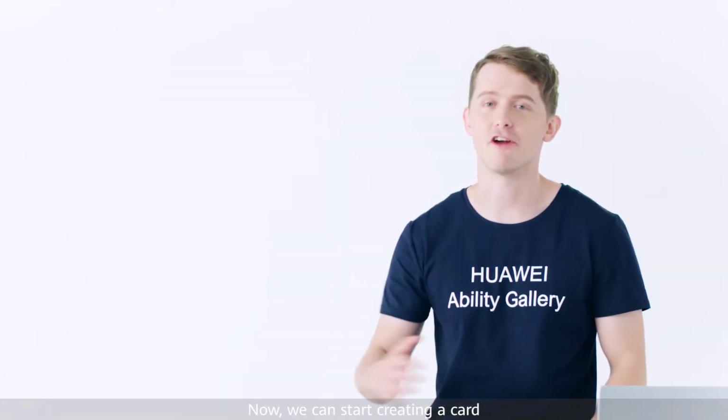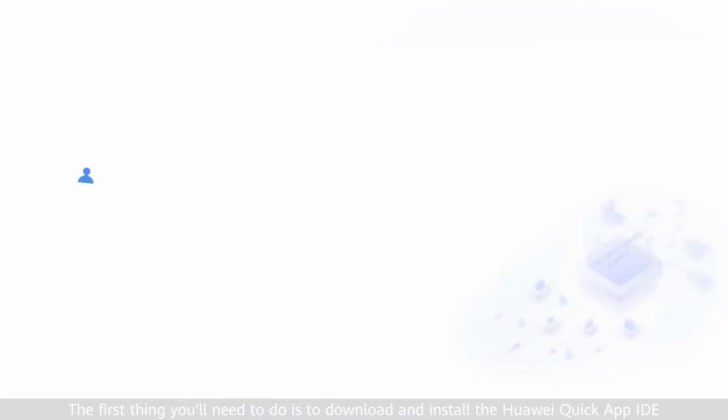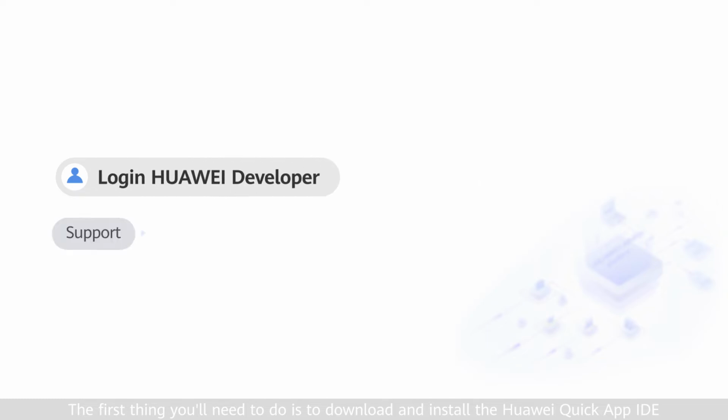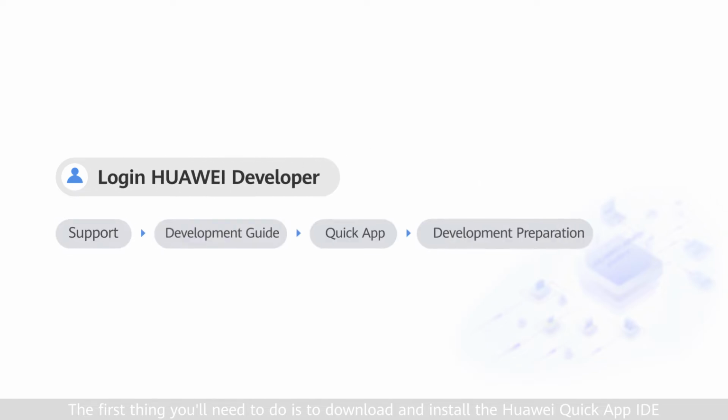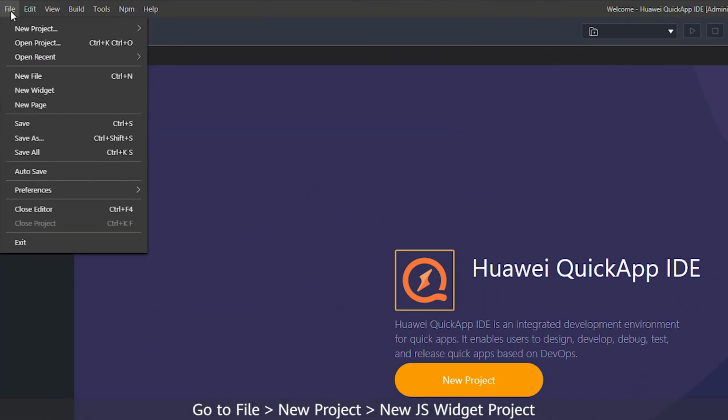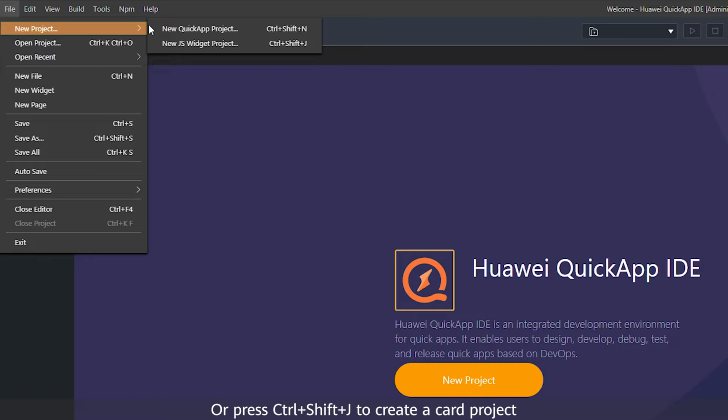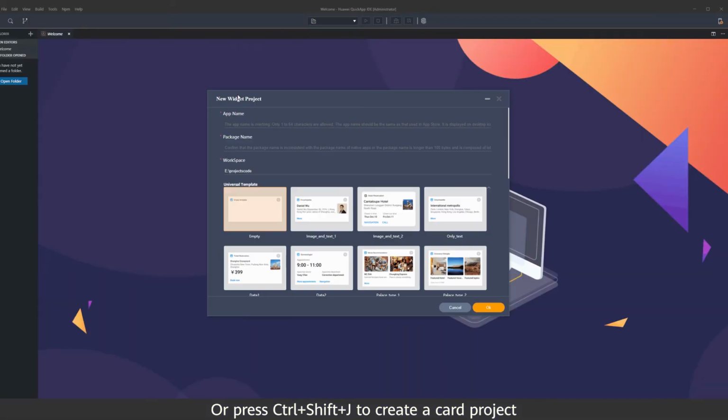Now we can start creating a card. The first thing you'll need to do is to download and install the HUAWEI Quick App IDE. Go to File, New Project, New JS Widget Project, or press Ctrl-Shift-J to create a card project.